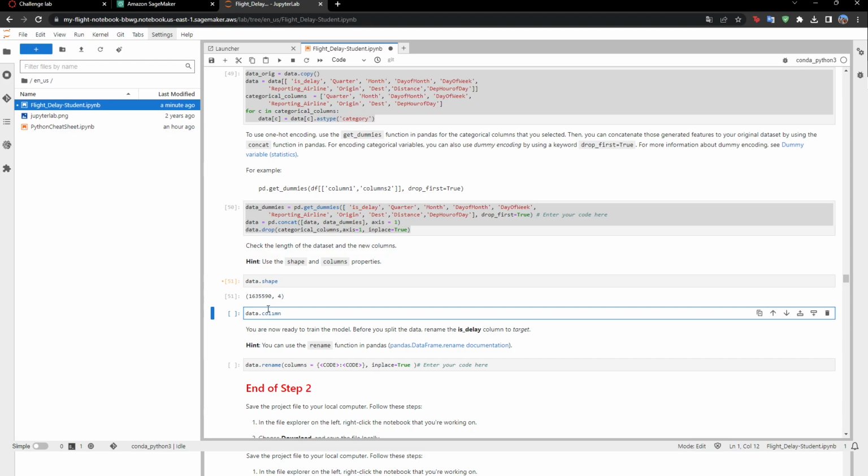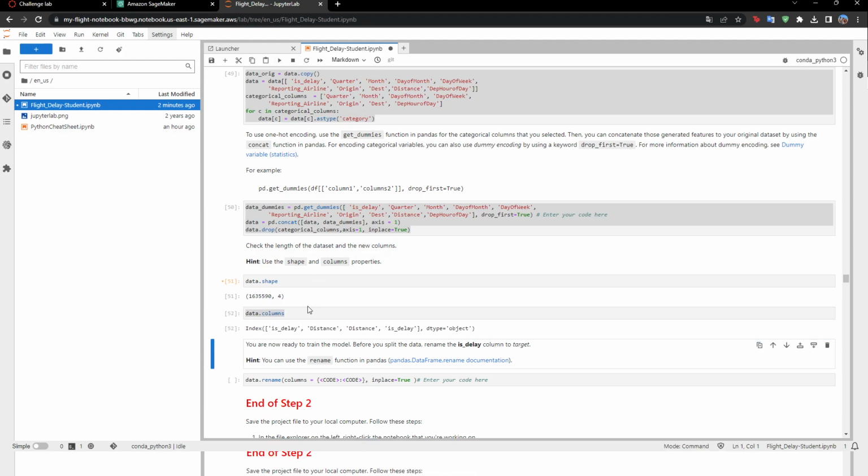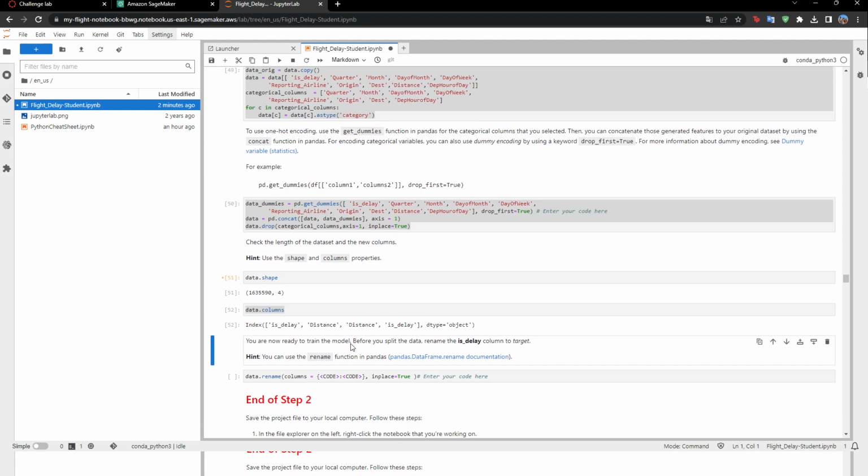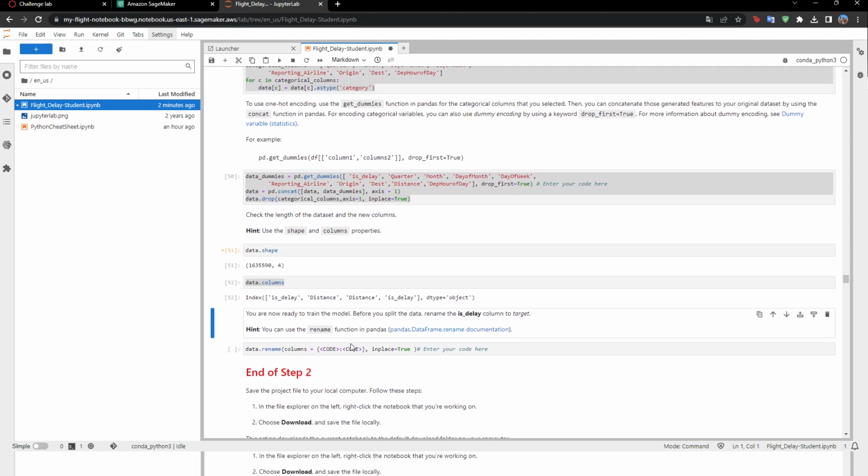Now we're going to check the columns for these 4 columns. So, distance and delay. Now you are ready to train the model. Before you split the data, rename this delay column to target.